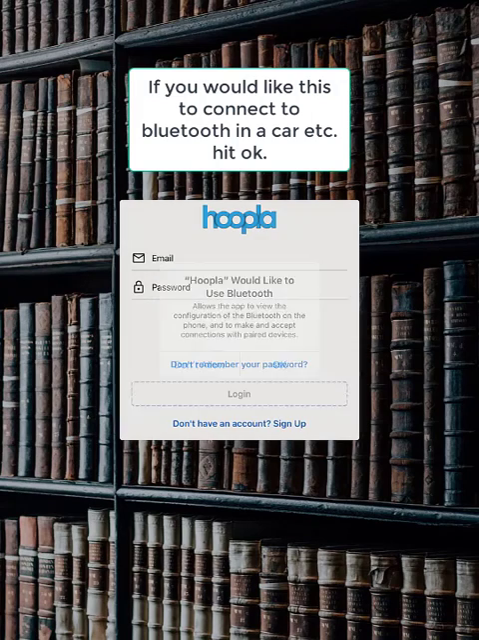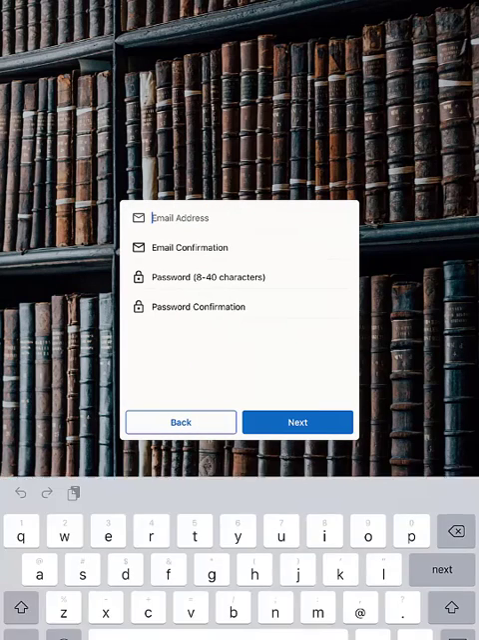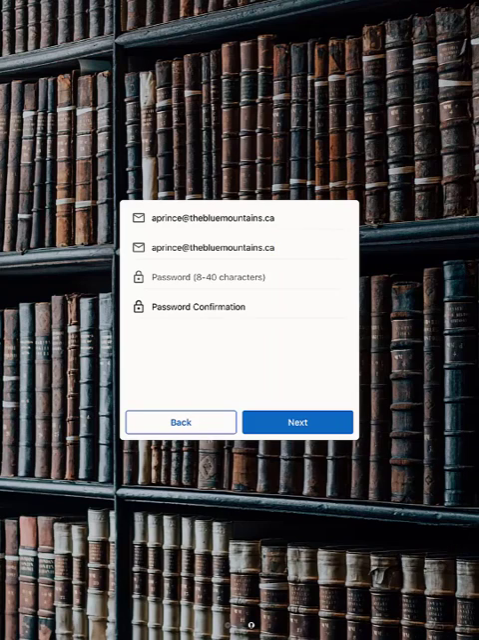If you've never had Hoopla before, you'll actually sign up for an account. If you've had it before, you'll have an email address and a password already. If you haven't, I'm going to walk you through that right now. So, don't have an account, sign up. We're going to hit that button there. For an email address, I'm going to type in my email here. And then you're going to come up with a password, and then confirm your password, and then hit next.